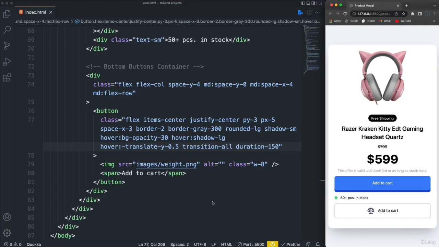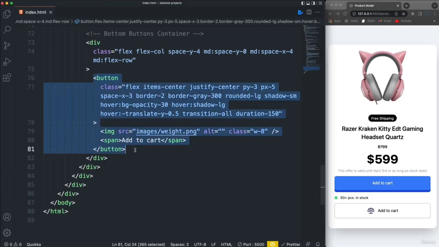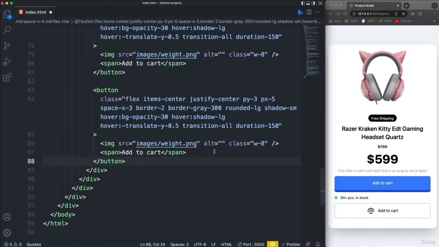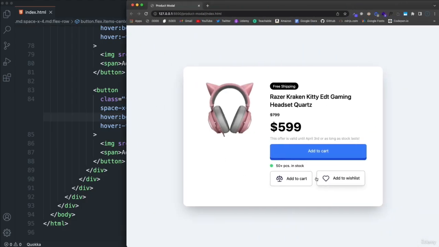So let's see, the other button, which is the add to wish list, is going to be very similar. So what I'll do is just copy this entire button and we'll put that right underneath, and then let's just change, this is going to be changed to heart, and we'll change this to, we'll say add to wish list. And then as far as the classes, I don't think we're going to do anything different here, so we'll just save that. And we have the same effects. Let's make this a little bigger. Cool. All right, so I think that looks pretty good.